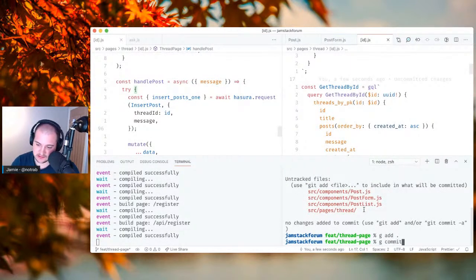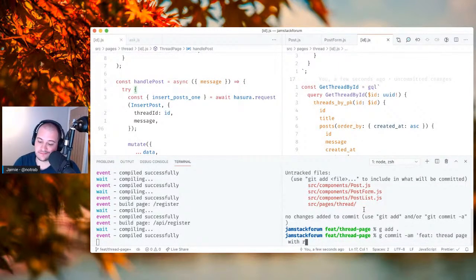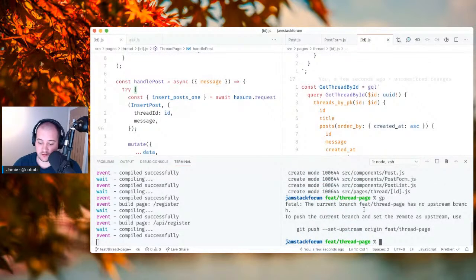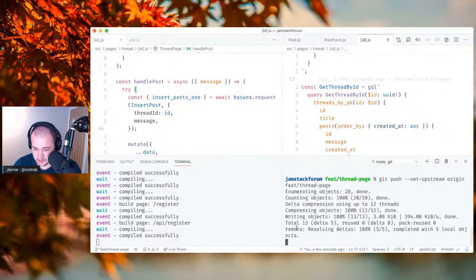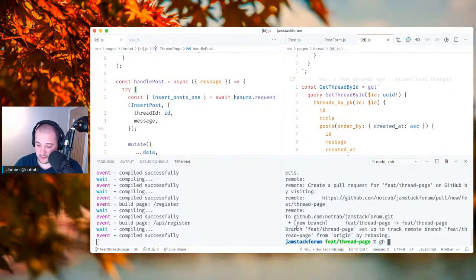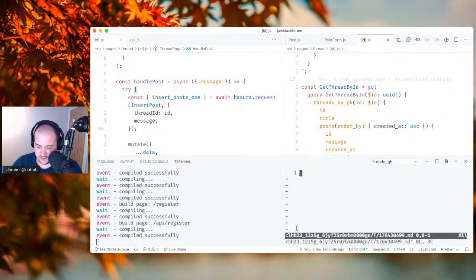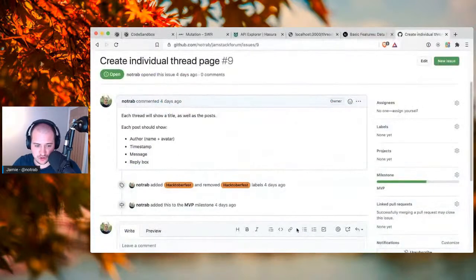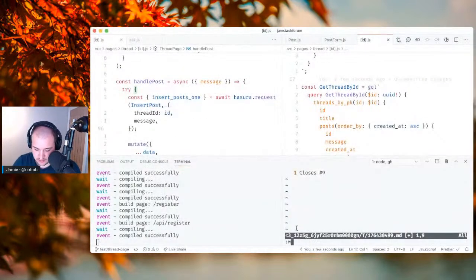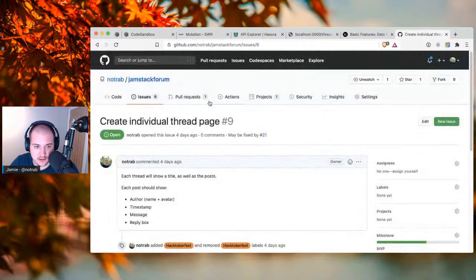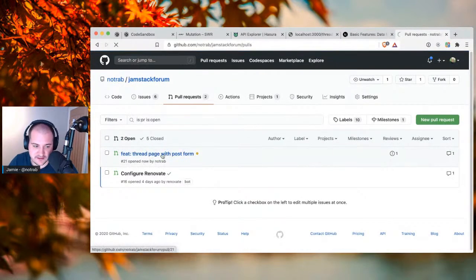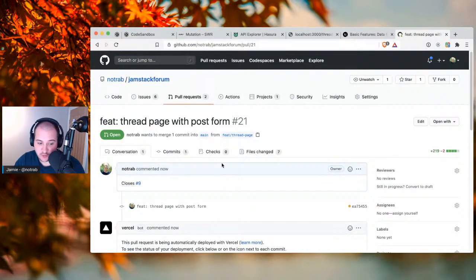Let's commit this, and we'll just say this is the thread page with post form, and we will push this to GitHub, and we'll make a pull request for that. And the body will be, it closes issue number 9. Issue number 9. Come back to pull requests. And then their feature is thread page with post form.